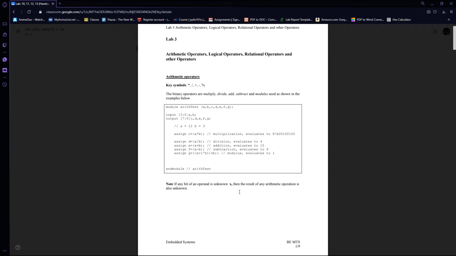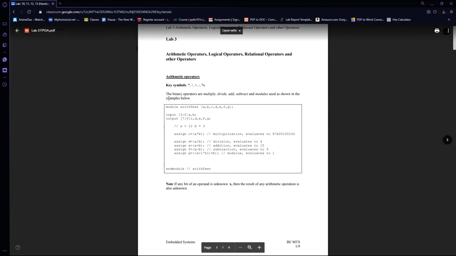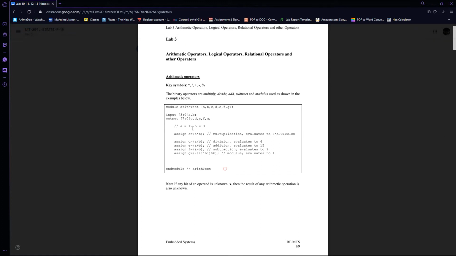In my previous video, I actually forgot to explain the codes of Lab 11, 12, and 13. So now I will be explaining the codes of Lab 11, 12, and 13. First of all, here is the code of Lab 11, as you can see. In Lab 11, we implemented many operators on the Quartz software, checked how they work, and built their circuit diagrams and the graphs of their outputs.